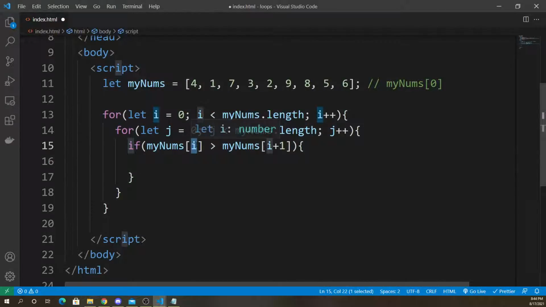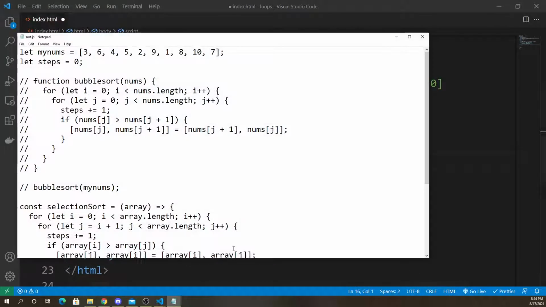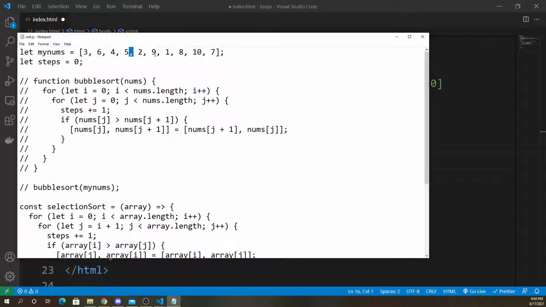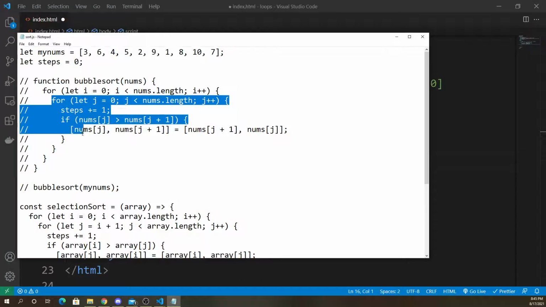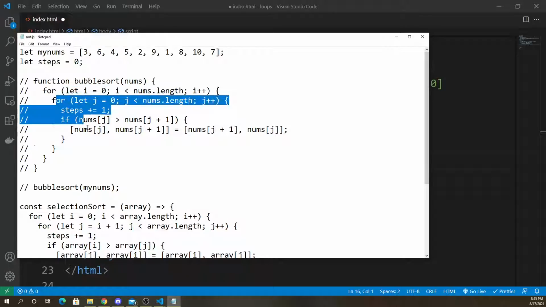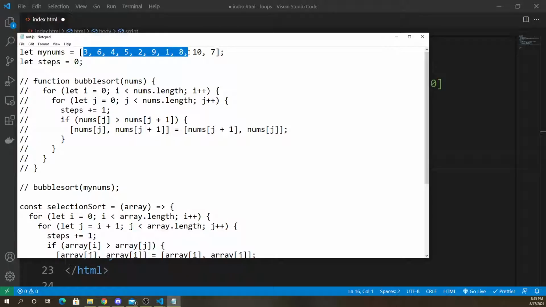So we're going to be looking at j. For let i equal 0, i is less than nums dot length, i plus plus. That's the outer loop, so it's going to go through each number. And for each number, it's going to go through the entire array. So for the 3, it's going to go through the entire array. For the 6, it's going to go through the entire array. For the 4, it's going to look through the entire array. So that's where the second loop comes in. The first loop is to look at each number here, and then the second loop inside that is for each of those numbers to check the whole thing again.